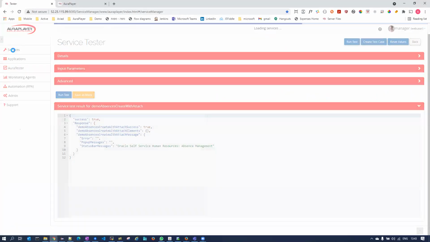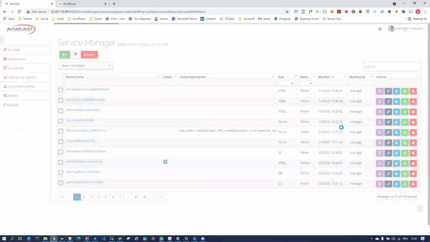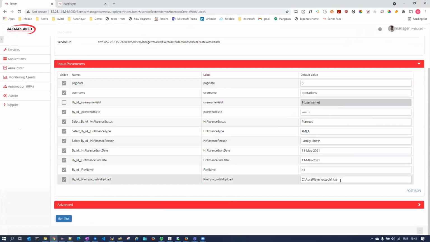So once you have the path, the remote path to the server, you just need to change the default value here on the parameter that loads the file, and it will work as expected. So this is one option.